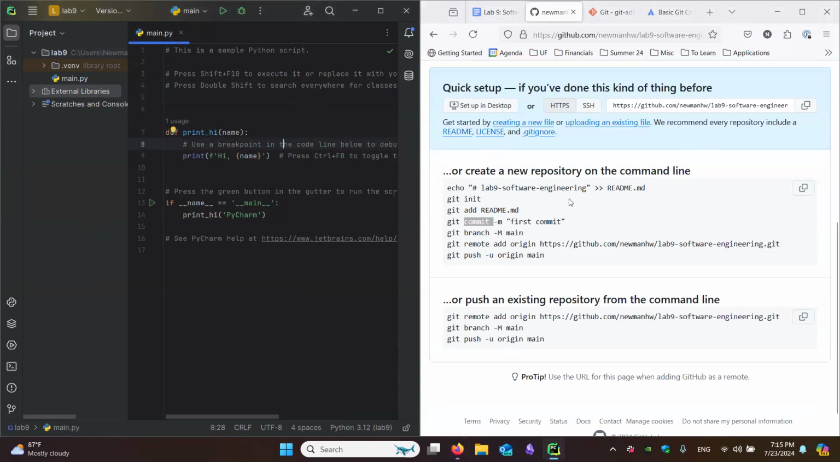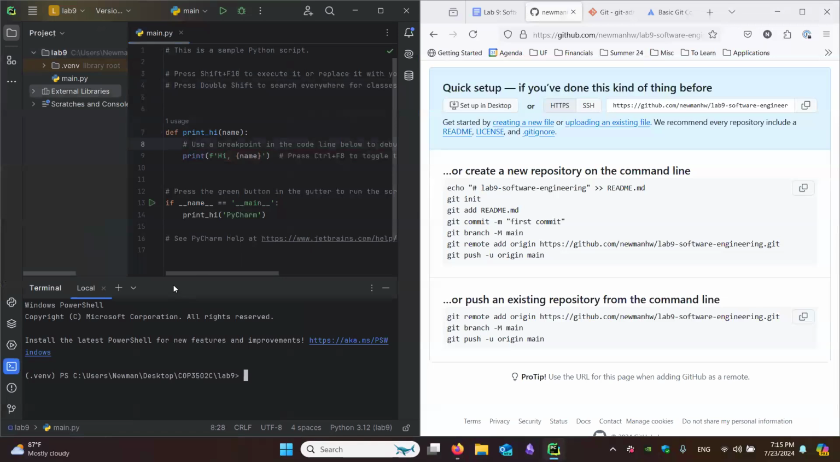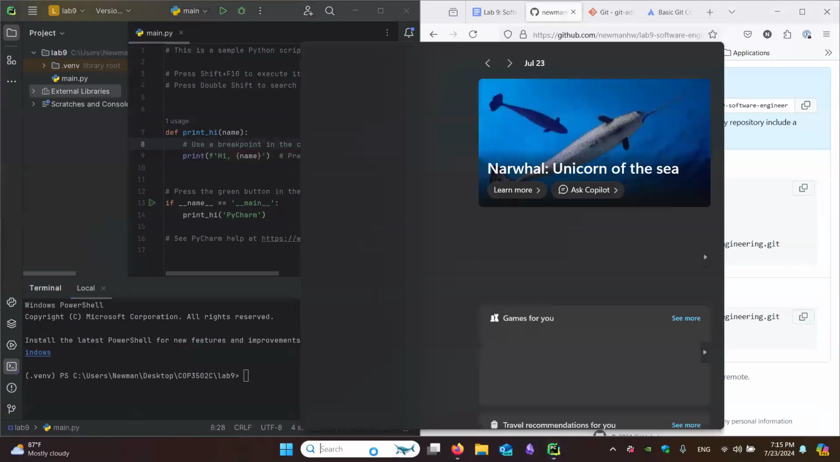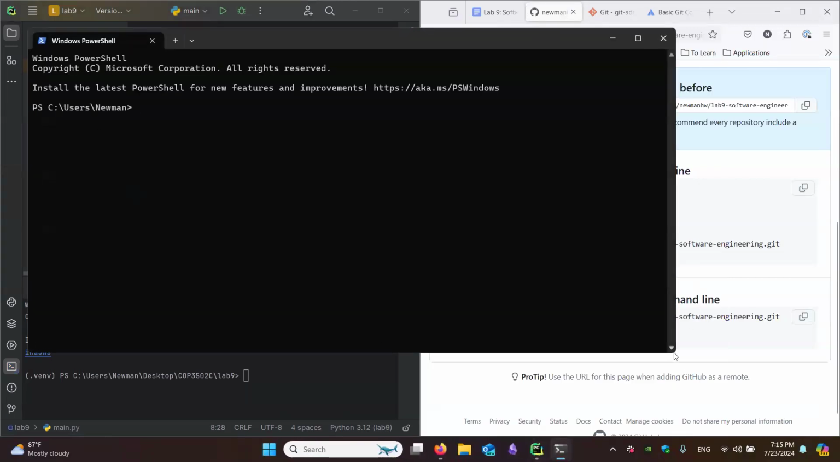So let's see. I guess here's one way of doing it. So all of these things on the command line, we need to have a terminal open. So let's open up a terminal. You can do this in PowerShell. The main thing is make sure that you are inside of this folder. And you can actually do this without using the Python or the PyCharm terminal if you don't want to. You can use Windows PowerShell.